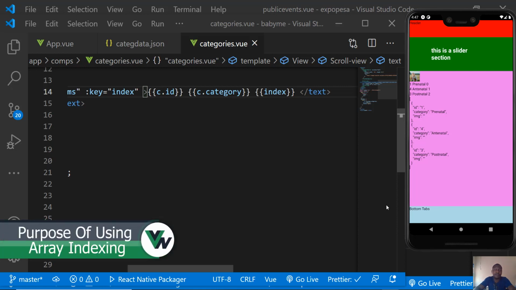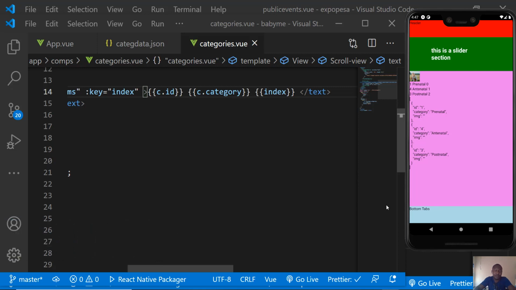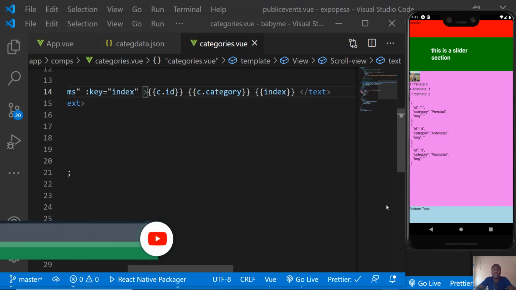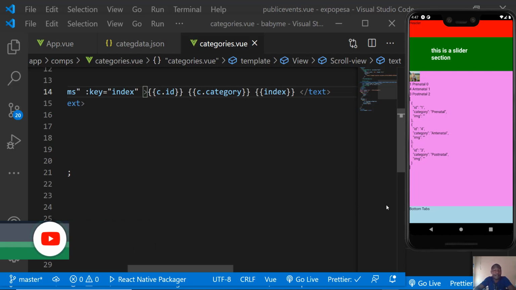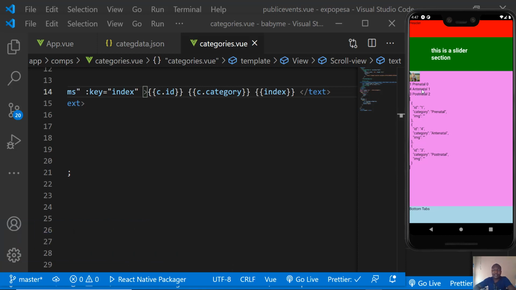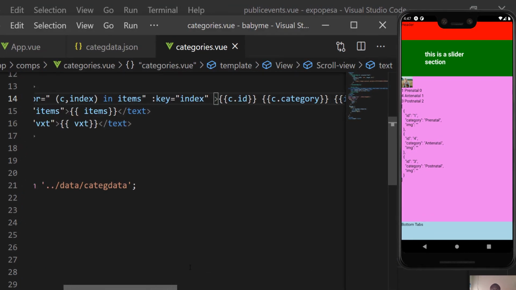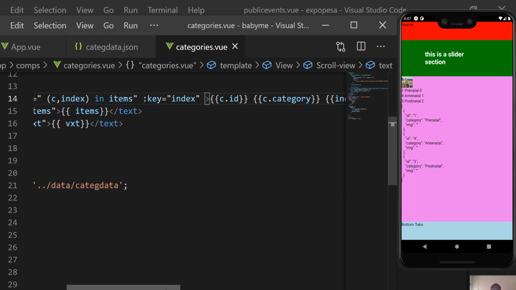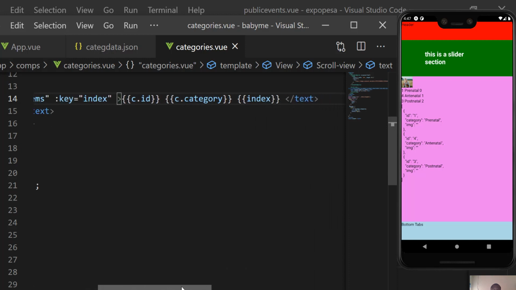All right, so we're going to look at how useful indexes are, for example, when you want to delete data or add data to an array. First of all, we're going to add an on-press event onto our items, onto our text. The text is not highlighting like the image, because I'm not going to add the touchable opacity on it, though it's possible.